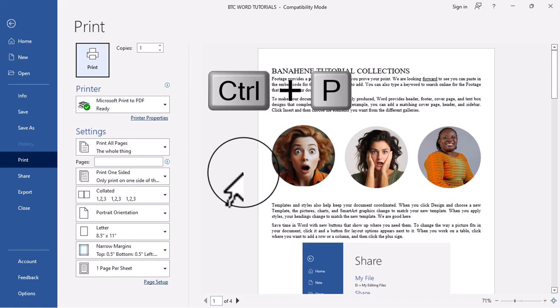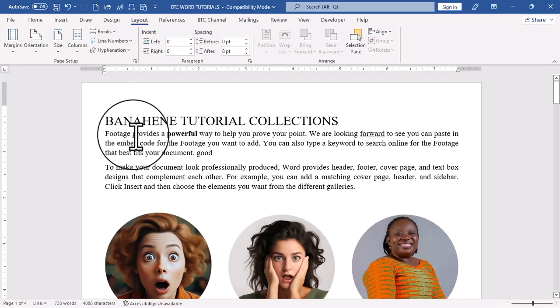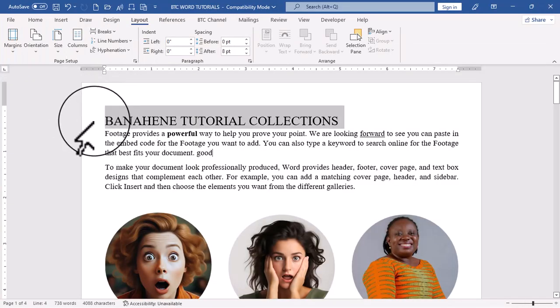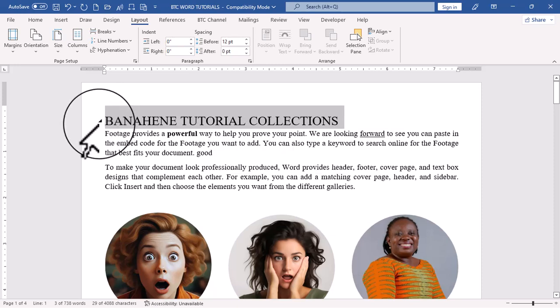Now this moves me to the backstage view and I can have all these print settings so that I can print my Word document through my connected printer. To cancel this interface, you press the escape key on the keyboard. Now in this first line of this text, if I select and hold Ctrl+E, this is going to center my item. Ctrl+L, this is going to left align my item.